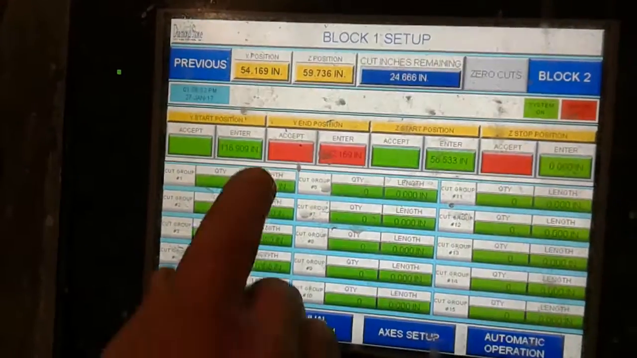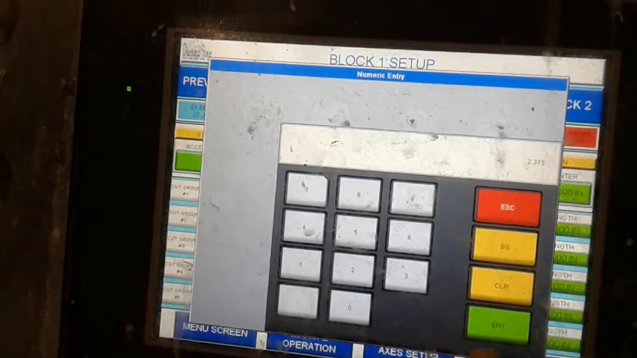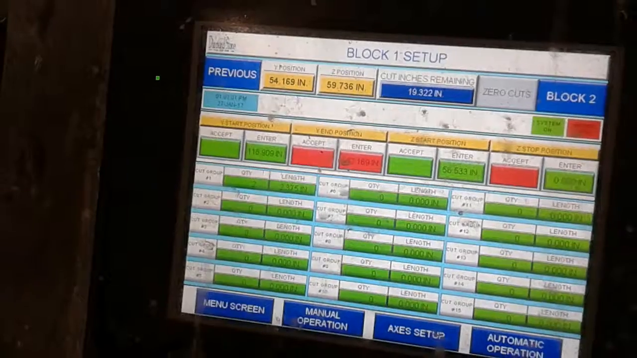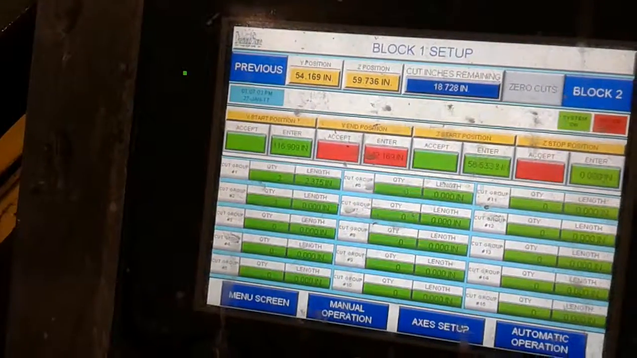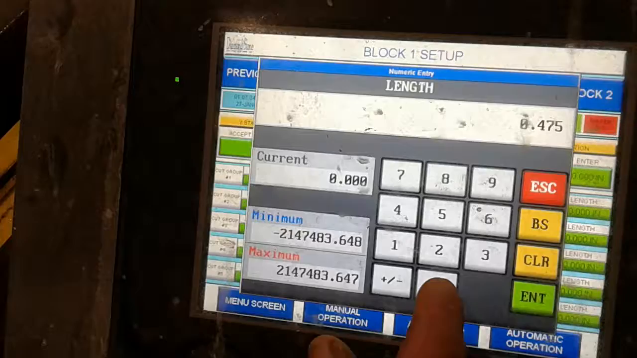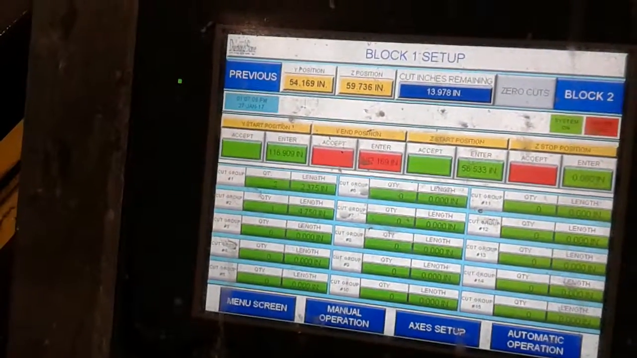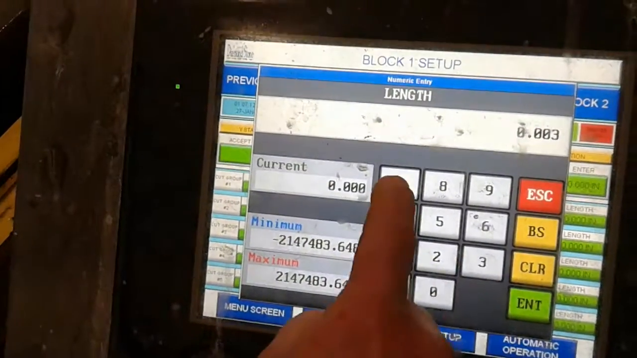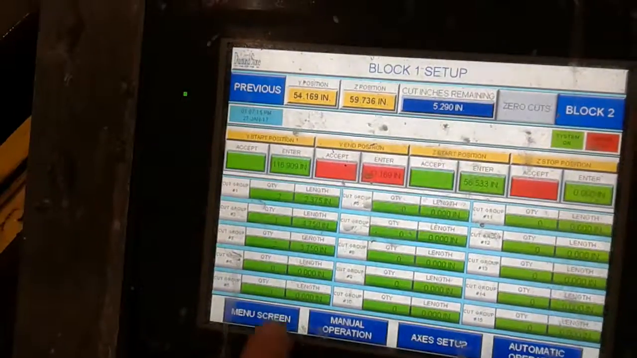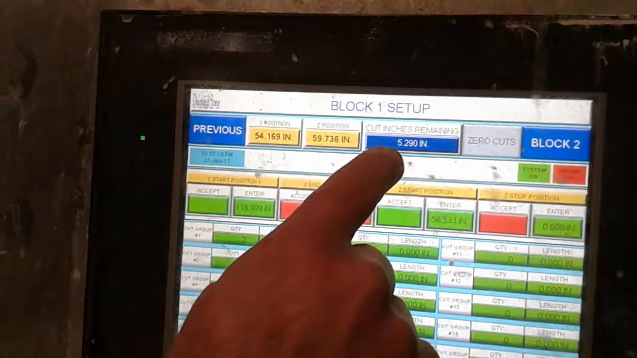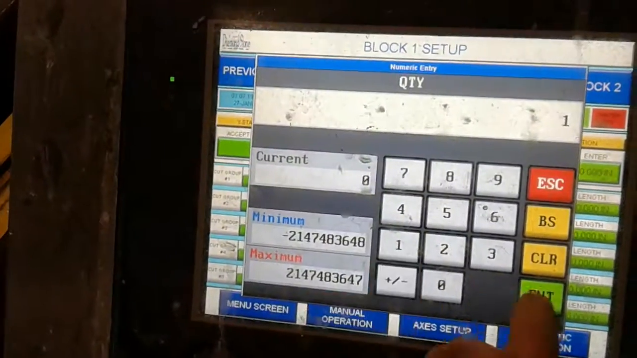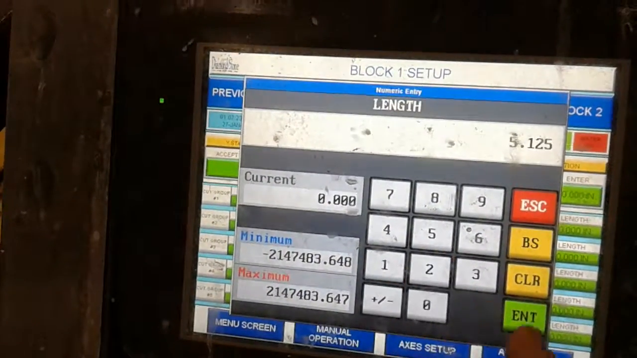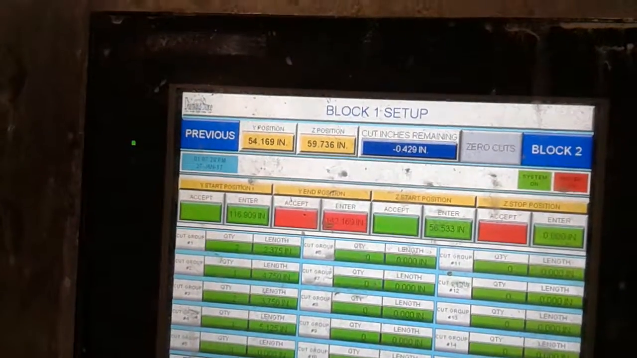One slab at 2 3/8, and make that 2 slabs. And I want 1 slab at 4.75 or 4 3/4 inches, and I want 2 slabs at 3 3/4 inches, and I have 5.29 inches to go. And I want 1 slab at 5 1/8, which gives me, I'm short a 1/2 inch.